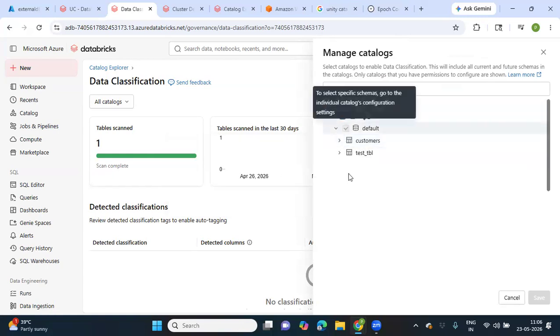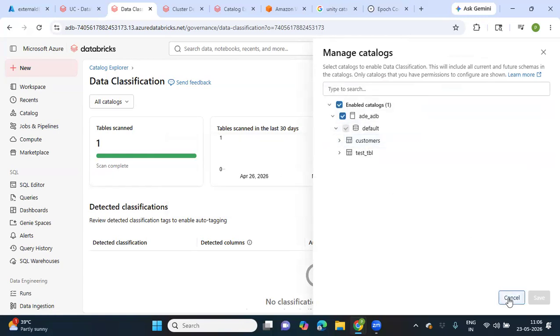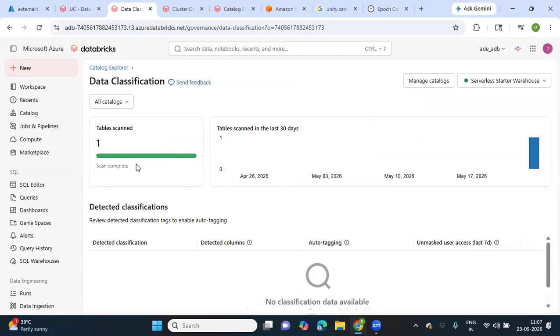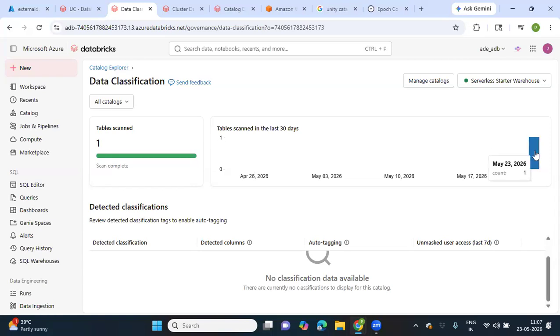This catalog is already enabled. So scan complete. Review detected classification tags. Okay, there are no classifications available. Generally, it should detect the sensitive data. Scan complete. One table scanned in the last 90 days.